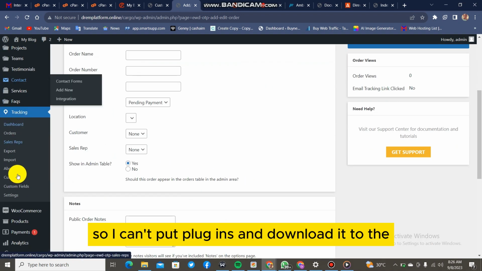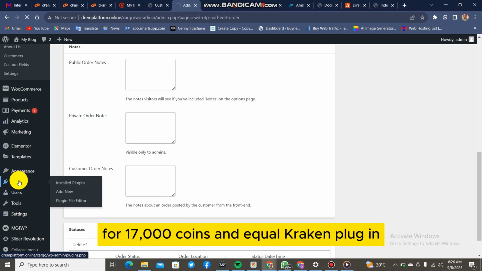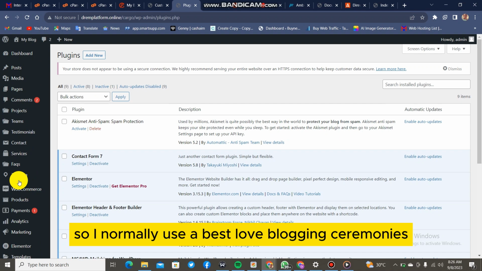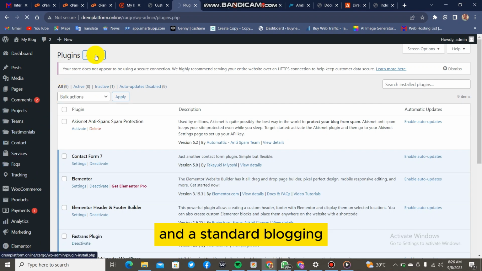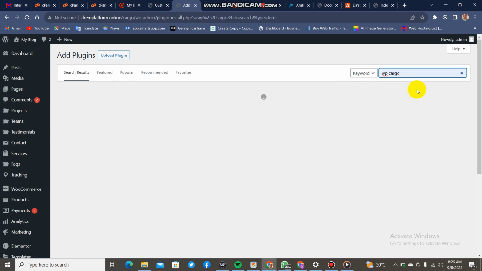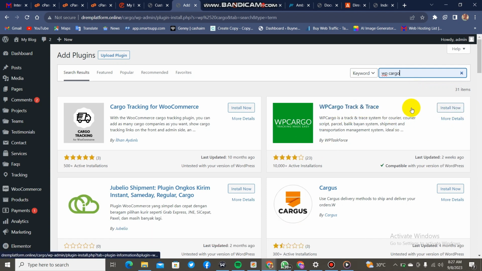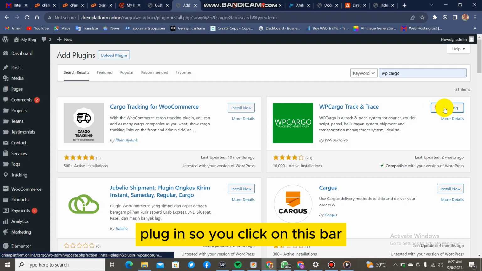So I can come to plugins and download it. Most of the things don't come with a good tracking plugin, so I normally use an external plugin. So come to here, come to WP Cargo. Going to be installing this first plugin. So you click on install now.